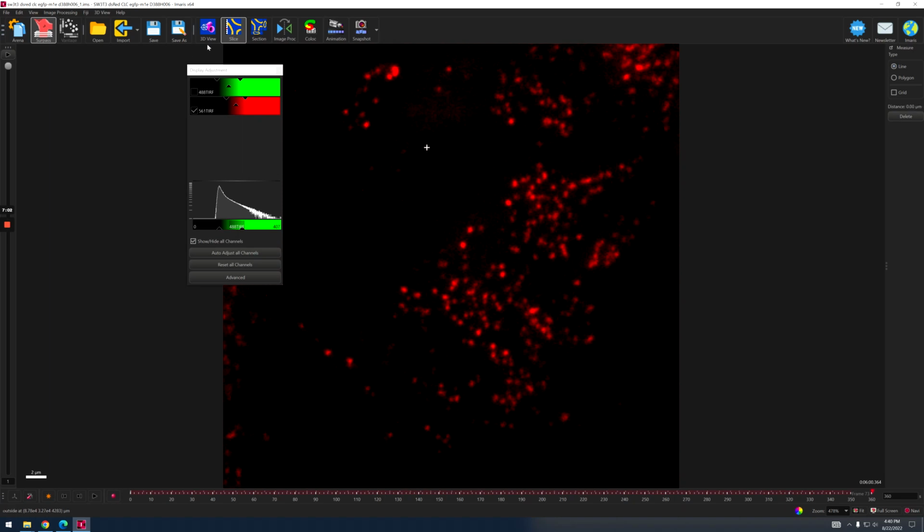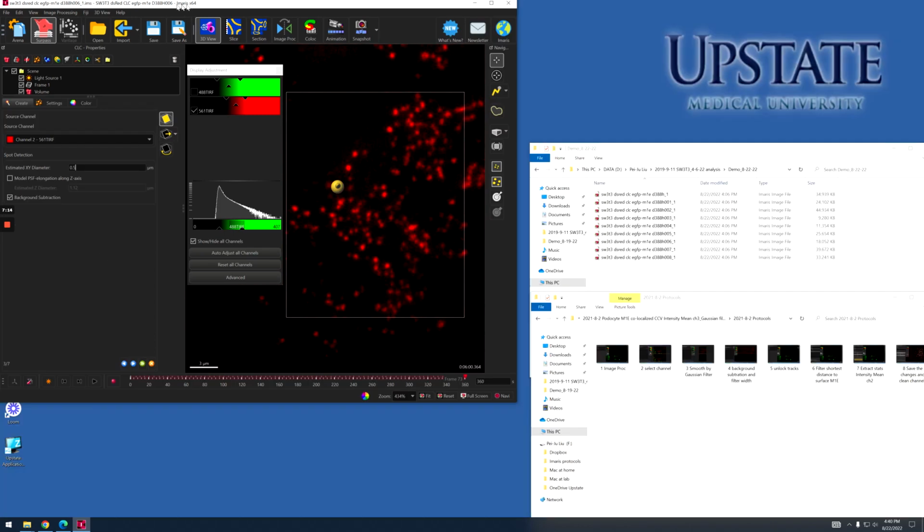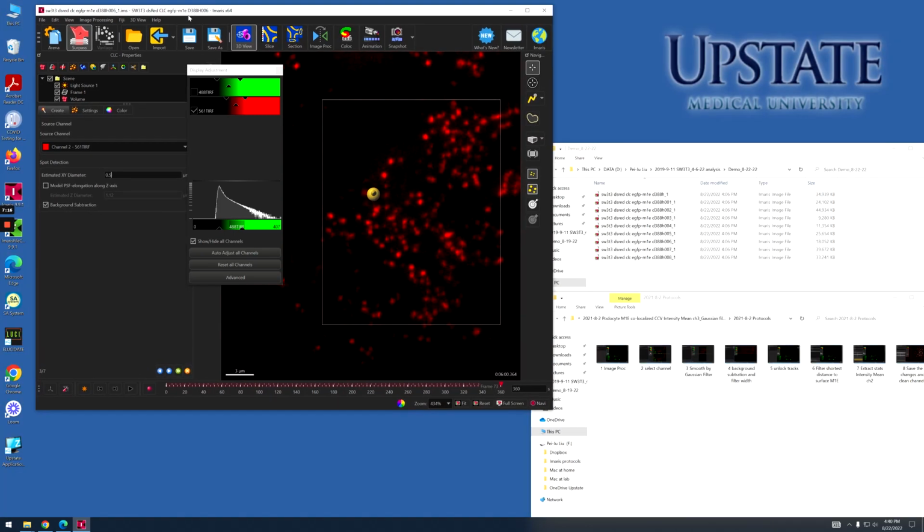Okay, perfect. Now we can go back to our 3D view, and comfortably set this to be 0.5 micrometer. And then you remember to check background subtraction here.